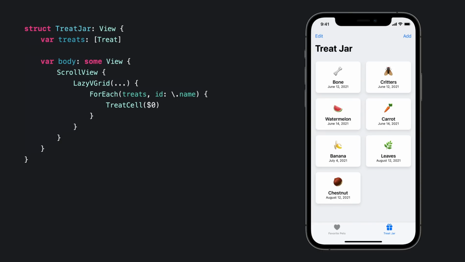I don't know about you, but I like to buy dog biscuits in bulk. When I add them to the jar, they might not show up. The problem is that the name of a treat is not a unique identifier for it. Instead, we can use a serial number or other unique ID per treat. And this ensures that all the right data is shown in our jar. It will also ensure better animations and better performance.